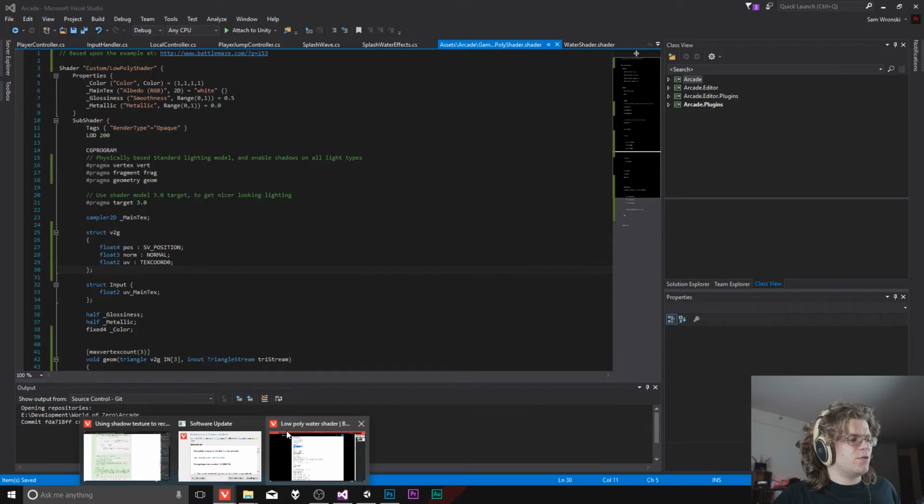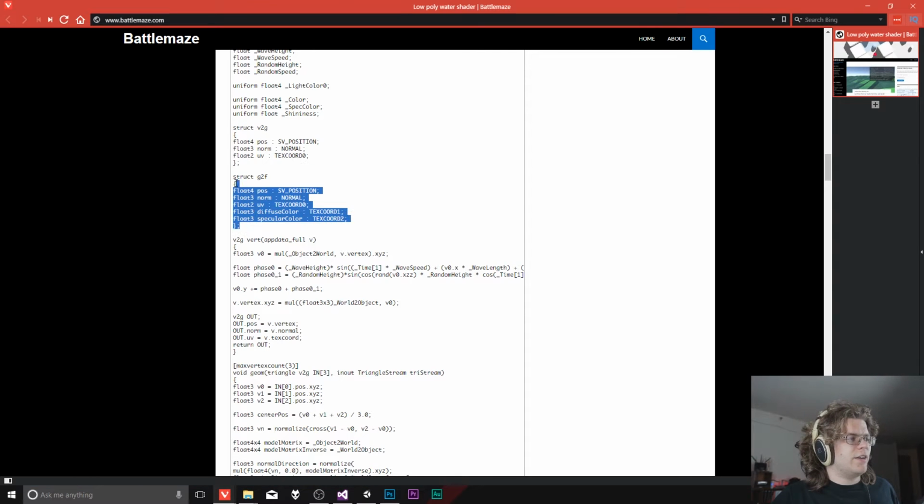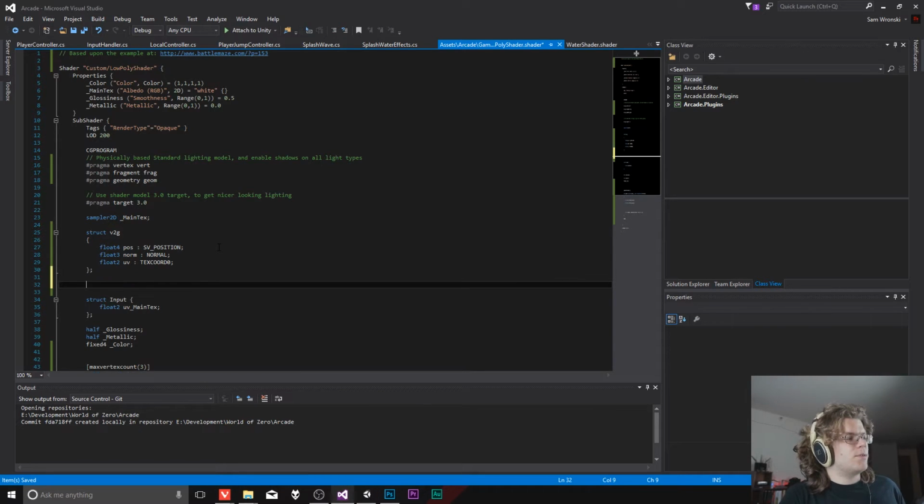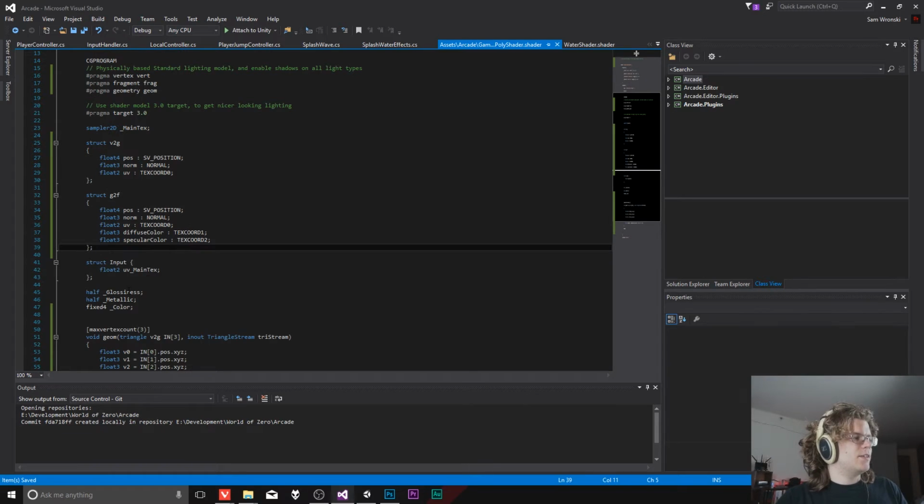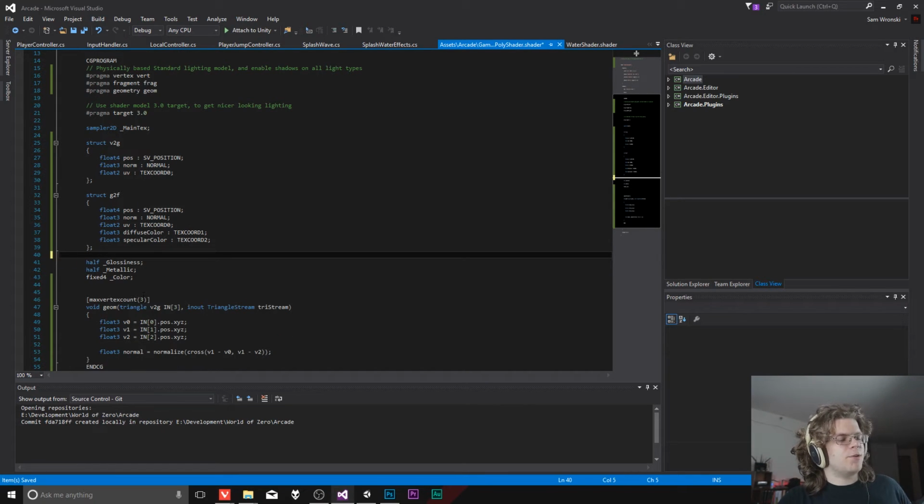And we're also going to take their geometry shader to their fragment shader object. And we will walk through how this is working. We don't need the input anymore. That was part of the surface shader.